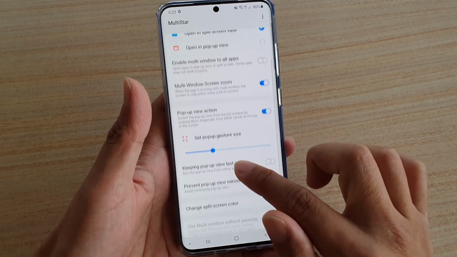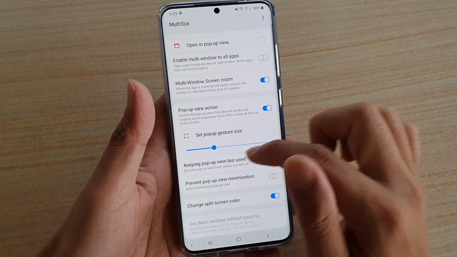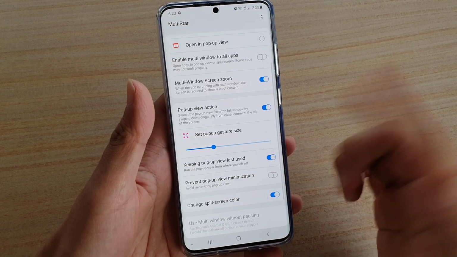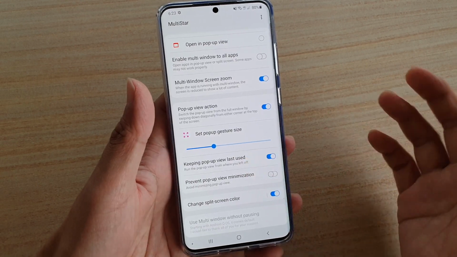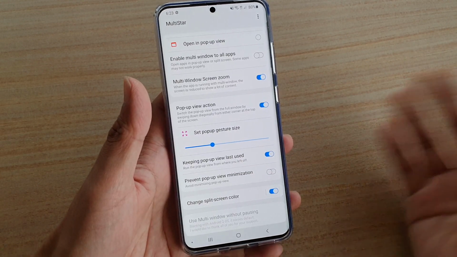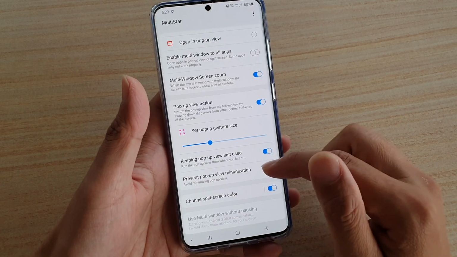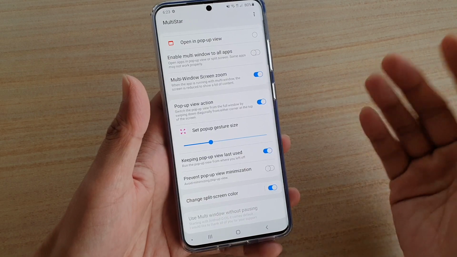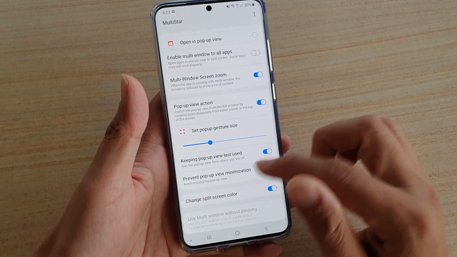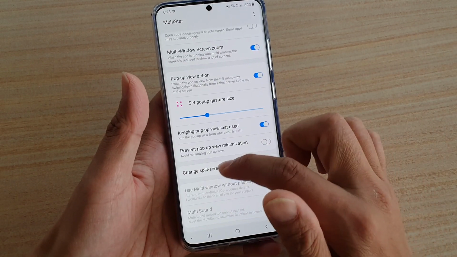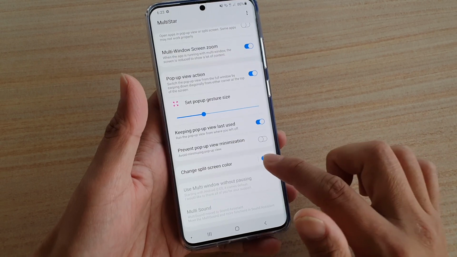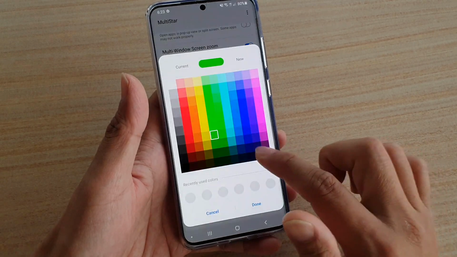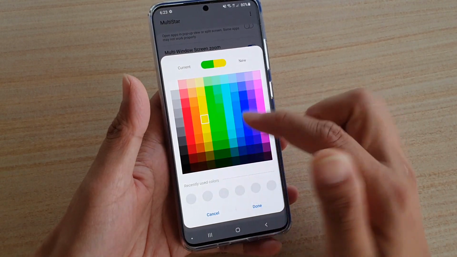And then if we go down here, keep pop-up view last use, you can run that. So that's basically run the pop-up view from where you left off previously. And here is another option, prevent pop-up view minimization. So that will prevent you from minimizing pop-up view. And then change the split screen color, so you can turn these features on. And if you turn it on, you can choose your own custom color.